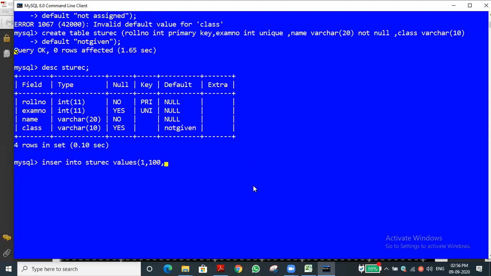Then exam number is there, and name is there. It is not null, so we have to give some value for name. I'm giving Spring Raj. And for class I have to give something, for example 12th. This is a varchar data type. So I'm giving 12th. This is one record I'm inserting.